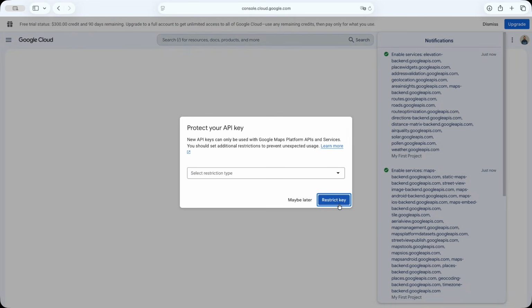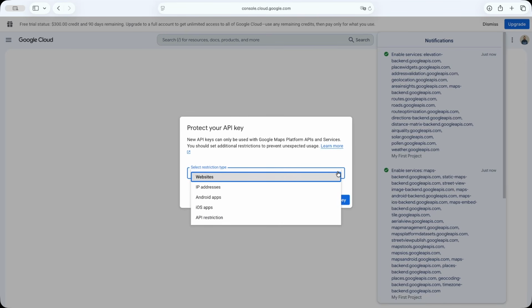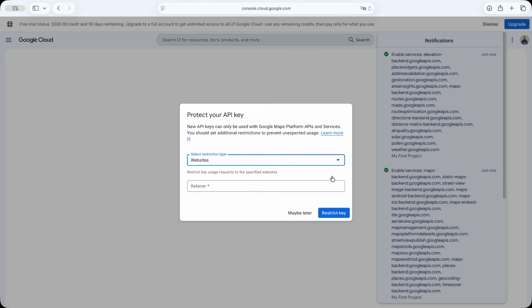Now Google gives us an option to protect the API key. I strongly recommend doing this right away. Leaving an API key unrestricted is not a good idea because it can potentially be used from places you did not intend. So instead of choosing Maybe Later, click Restrict key. For a website project, choose Websites as the restriction type. Then enter the website domain where this API key is allowed to work. Now the API key is limited to that website.